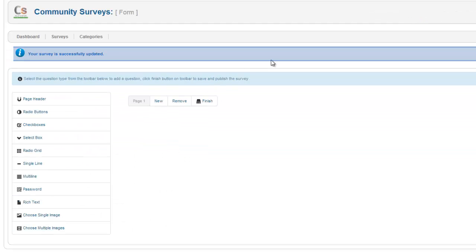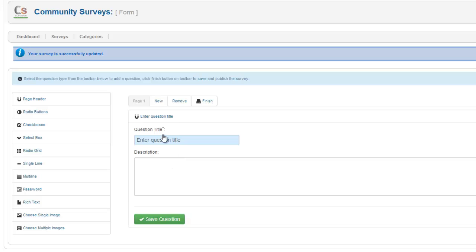Now your survey is created, but it is not yet published yet. So you need to add some questions to the survey. Here you can see list of question types. The page header, this question will display a custom text on top of every page, in which the page it contains. For example, in page 1 we'll add question. So the question is added.